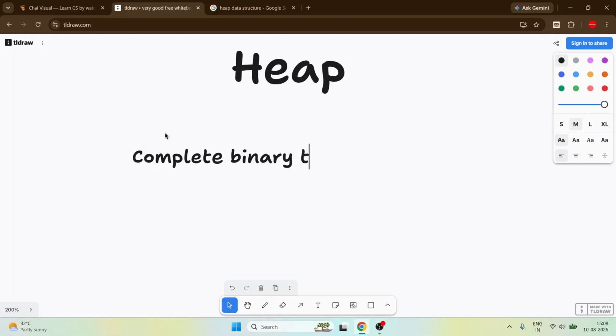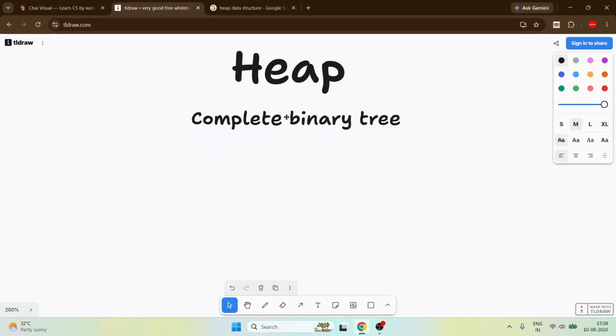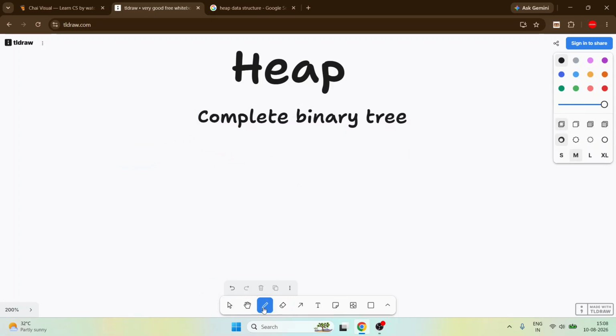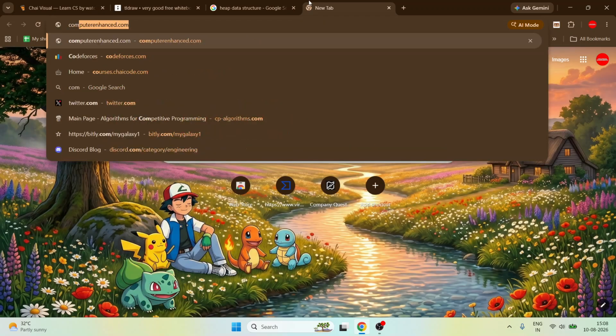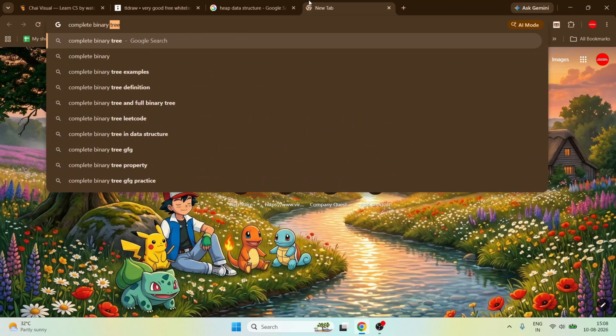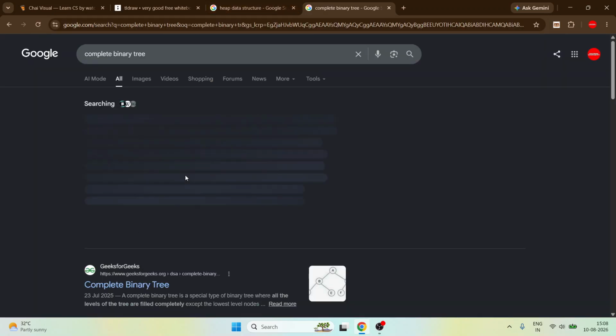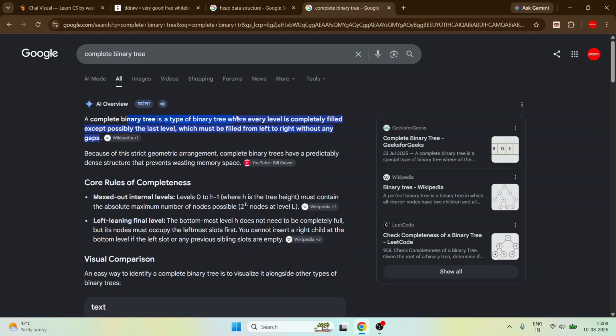Complete binary tree. And what is a complete binary tree? A complete binary tree is a tree which has at max two child nodes, only the leaf node. If you search complete binary tree, a complete binary tree is a type of binary tree where every level is completely filled except the last level, which must be filled from left to right without any gap.